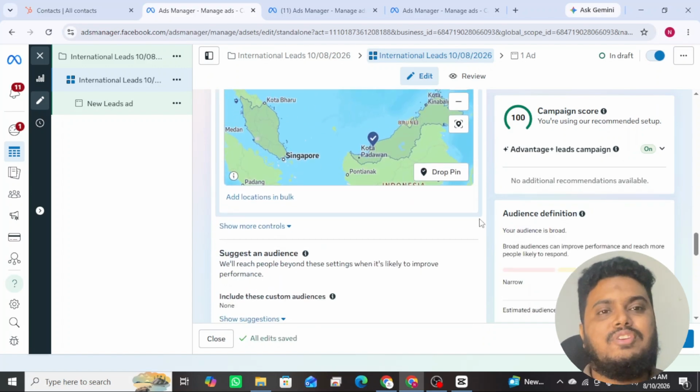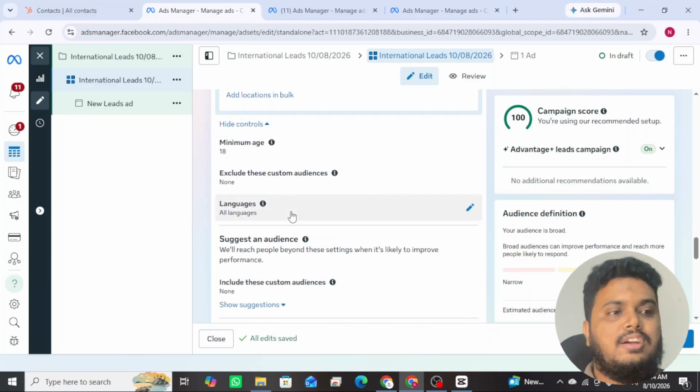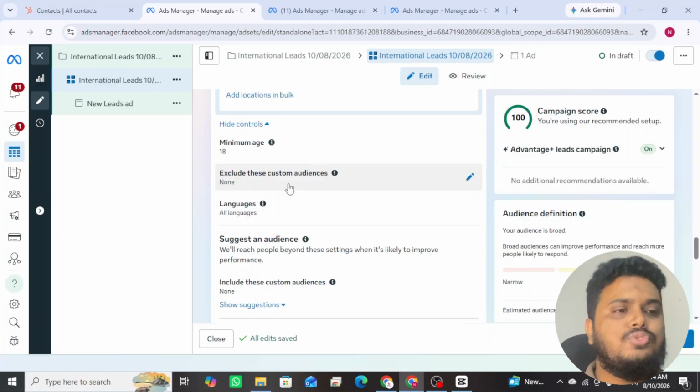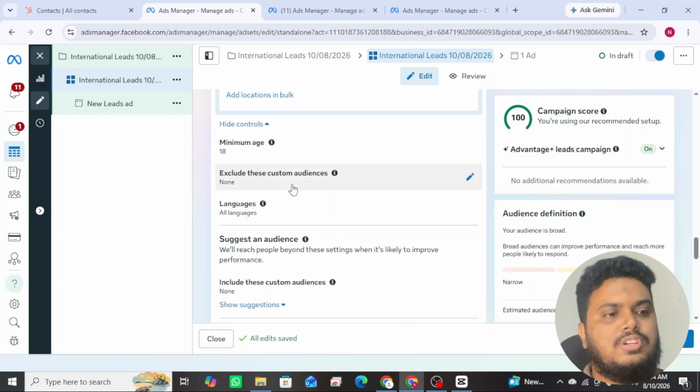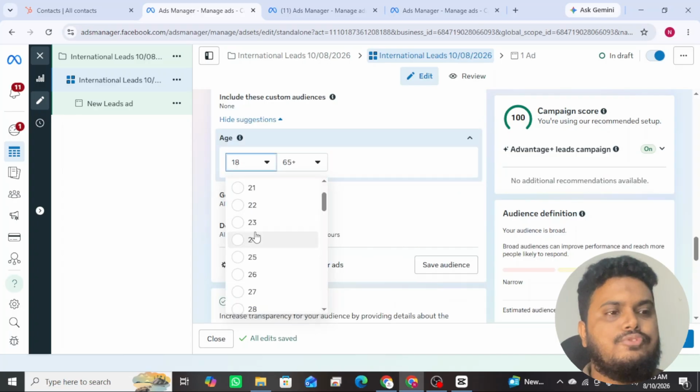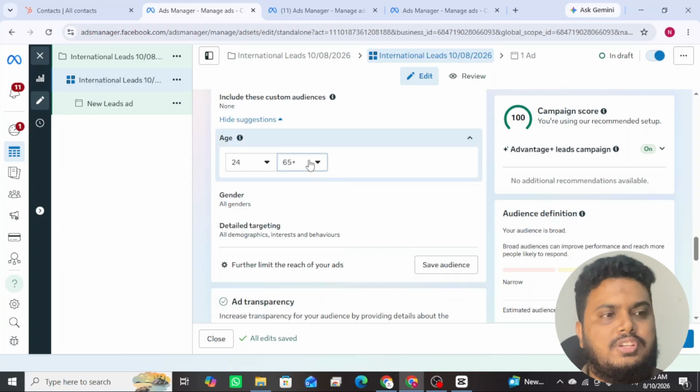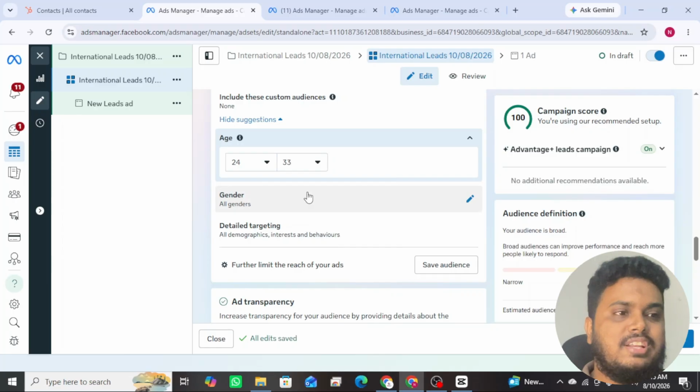Here you can find many options. You can exclude your audience, or include your audience. Right now we don't need anything. We just show more settings and select your targeted age. I select 24 to 33. Now you can find your detailed targeting option.